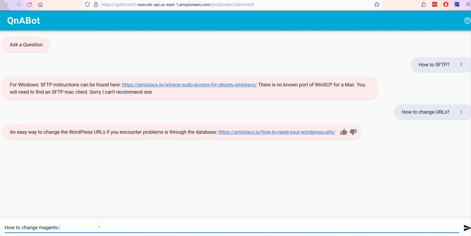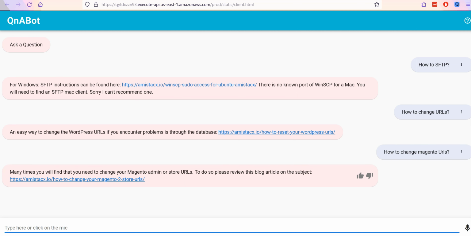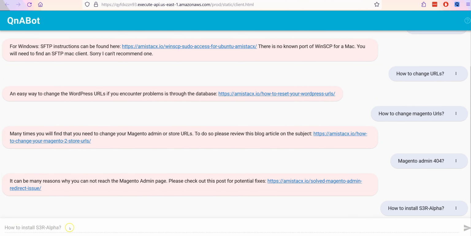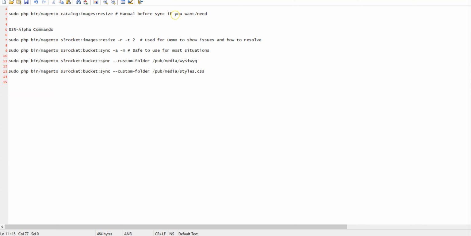Should you require technical assistance, please make use of our Q&A bot accessible from the A51 dashboard and main website. For Magento migrations, resize can take several hours, and will depend on the size of your image catalog. All modules have a command help menu. Should you encounter post-sync issues, you can sync individual files and folders. Tip: to reduce sync time, you can temporarily increase your EC2 instance size.